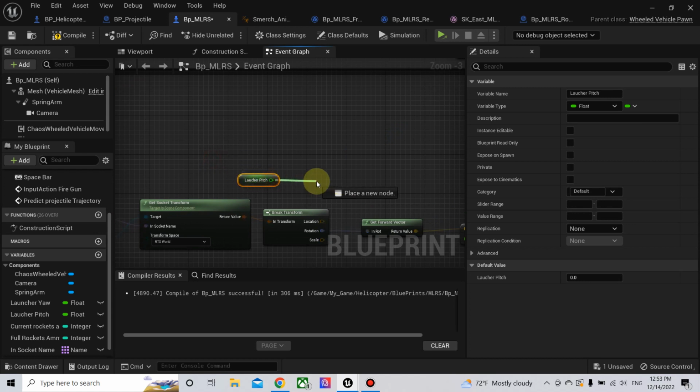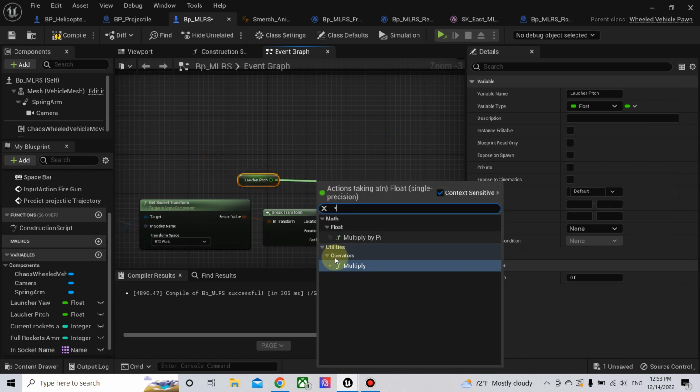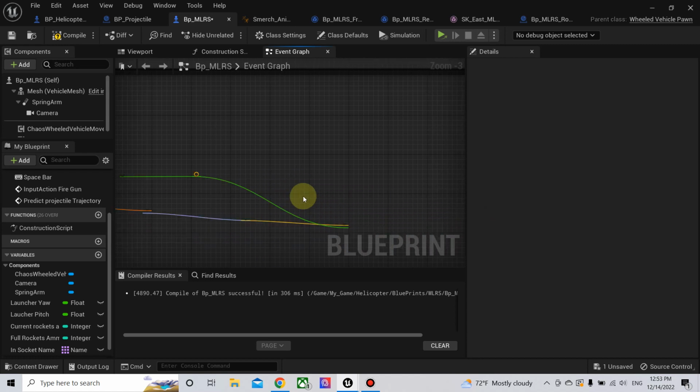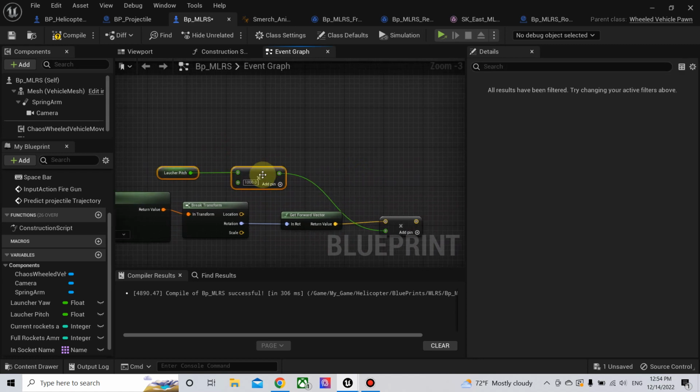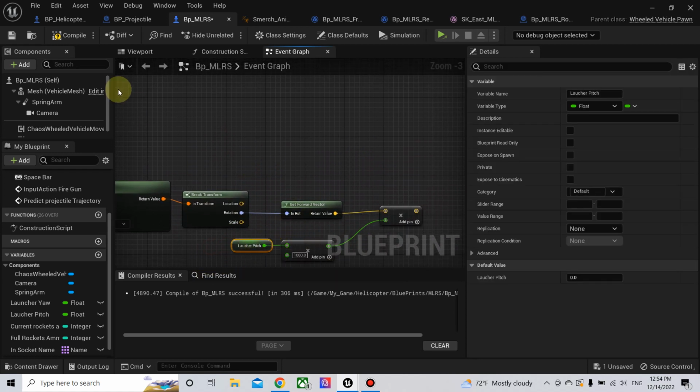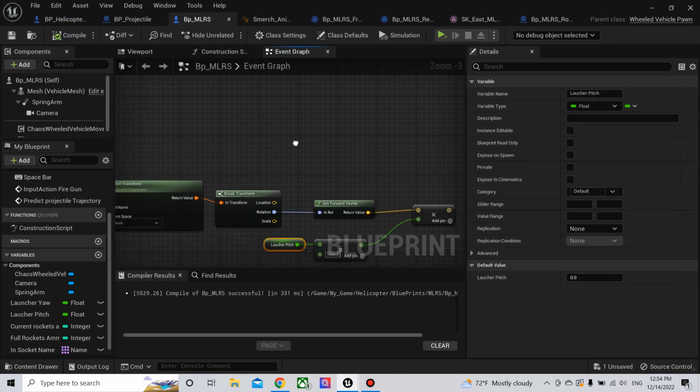and multiply it by the value you want. So, the more you increase this value, the more you increase the range of the projectile. I will make it 1000, and this value is the range or the distance that we need. This will give us the end location of the projectile.